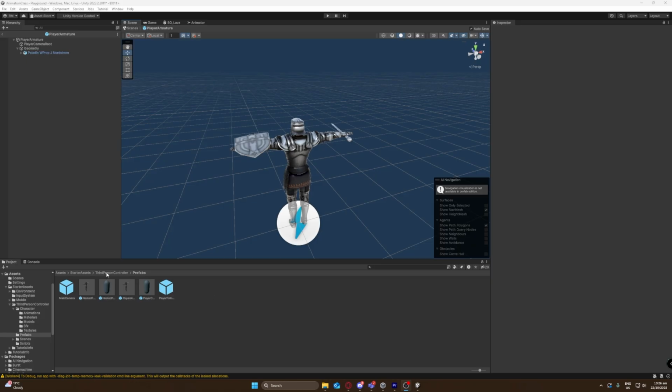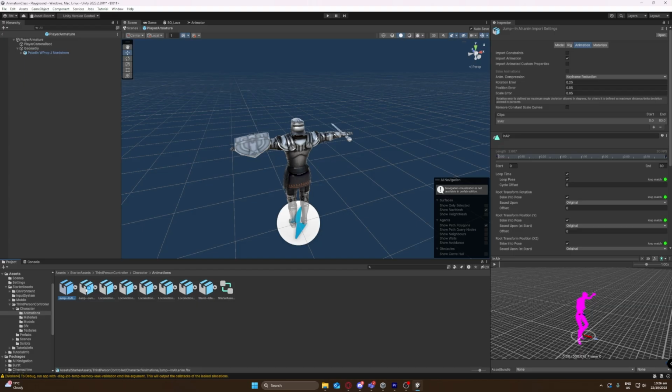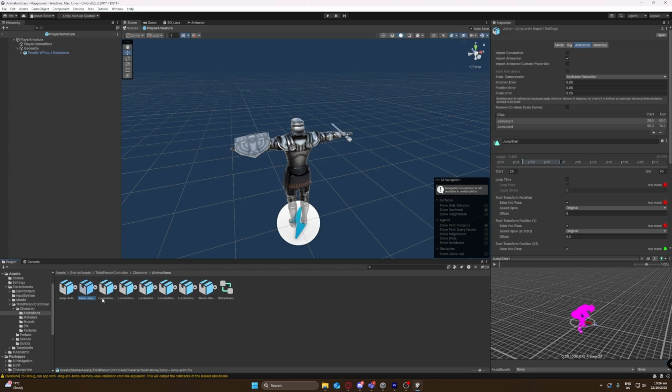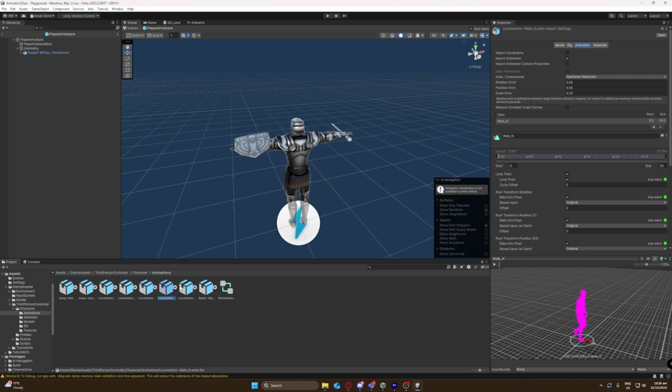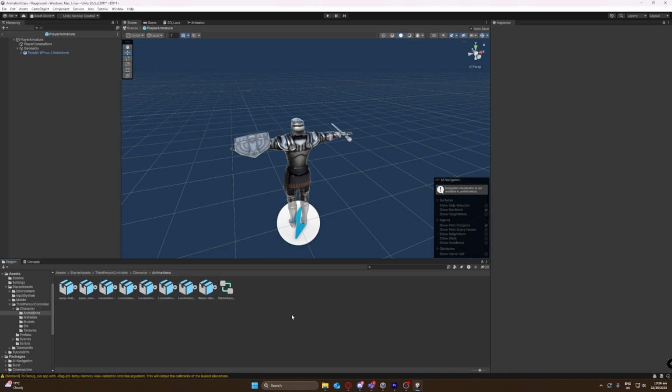So what I'm going to get you to do is navigate to your character animations. And here we can see all the armature animations, such as the jumping, falling, running, jogging, idle, etc.